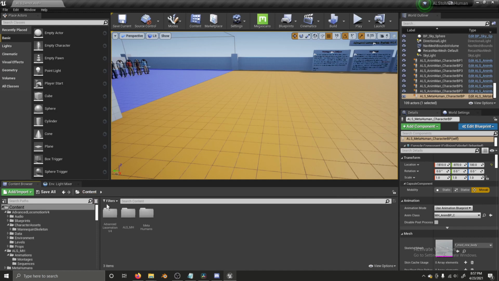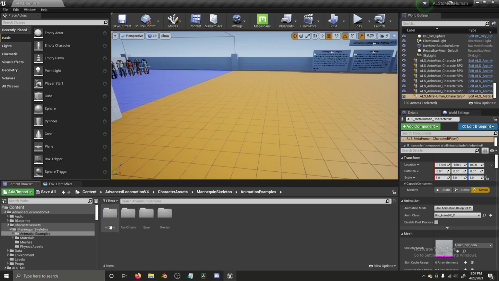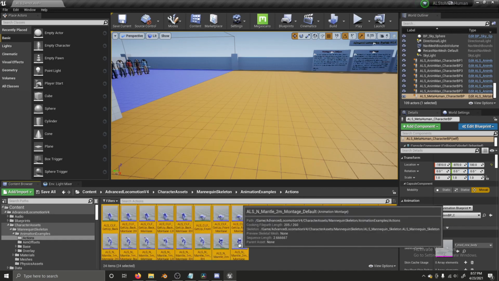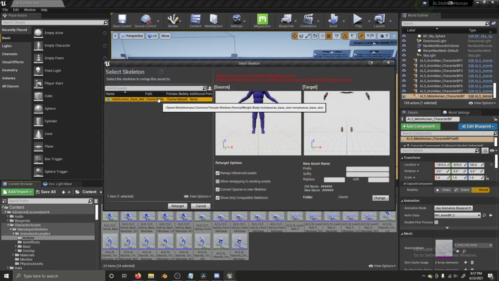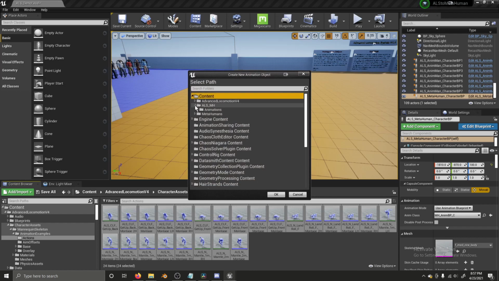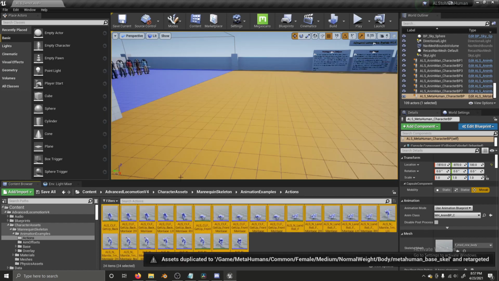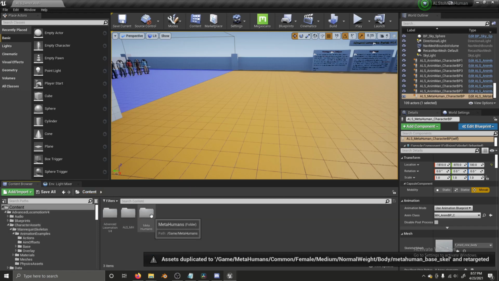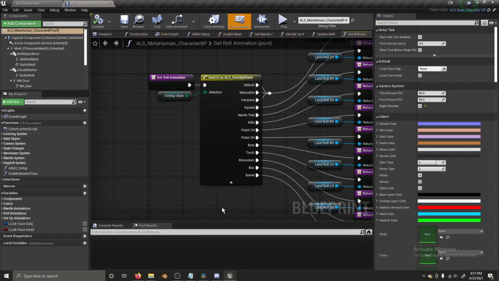So content, advanced locomotion system, character assets, mannequin skeleton, animation examples, actions. Copy everything in the folder, right click, retarget anim assets, and we're going to do the exact same thing that we did before. Replace ALS with MH, and this time the directory will be the montages folder that we created earlier. So let's retarget those.